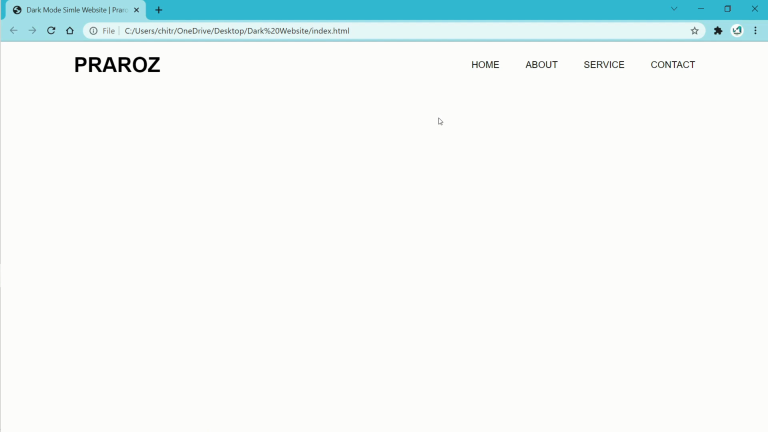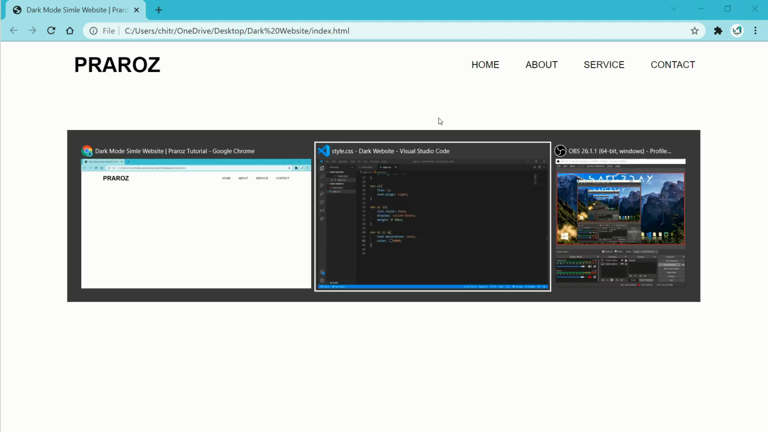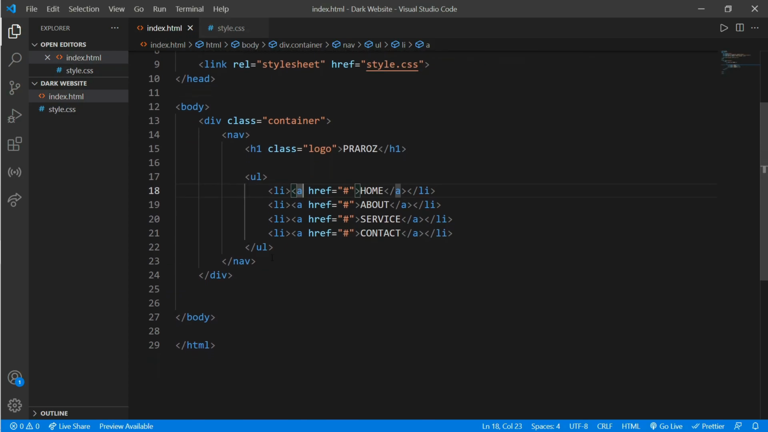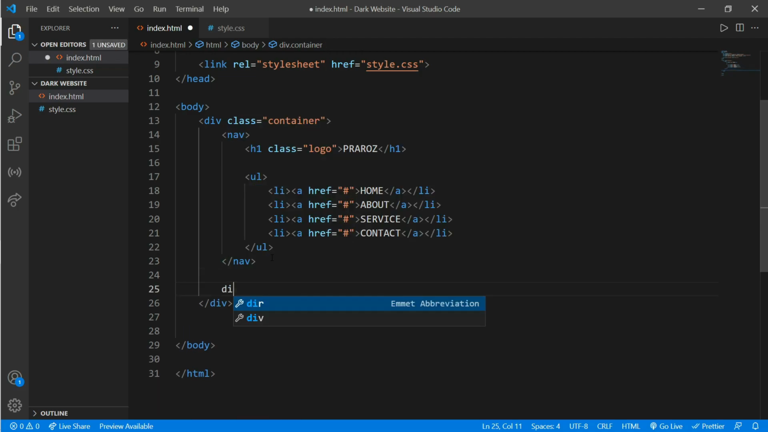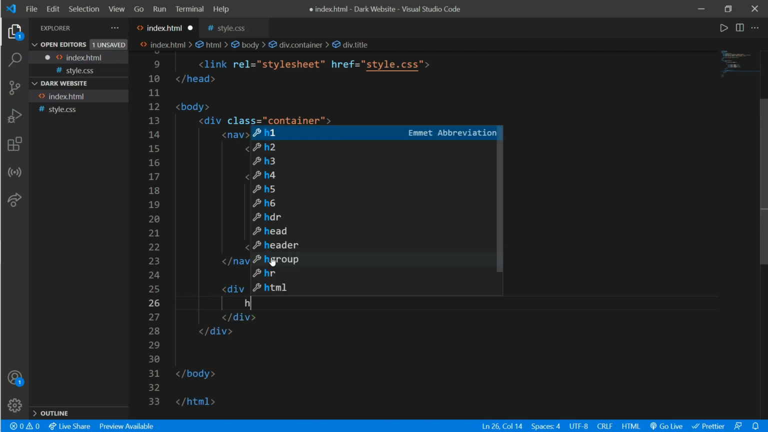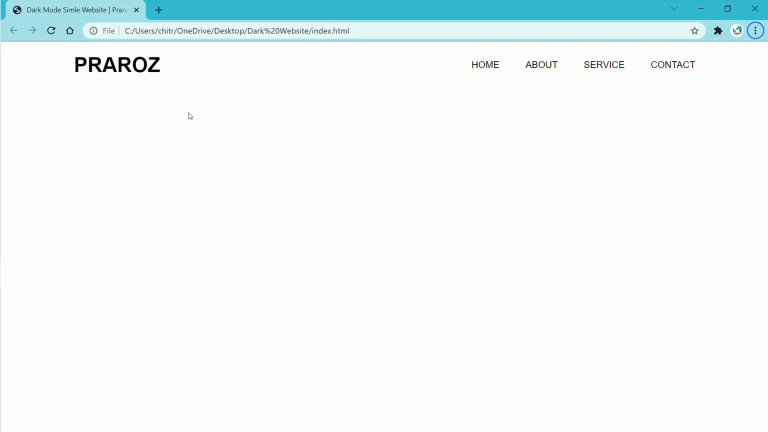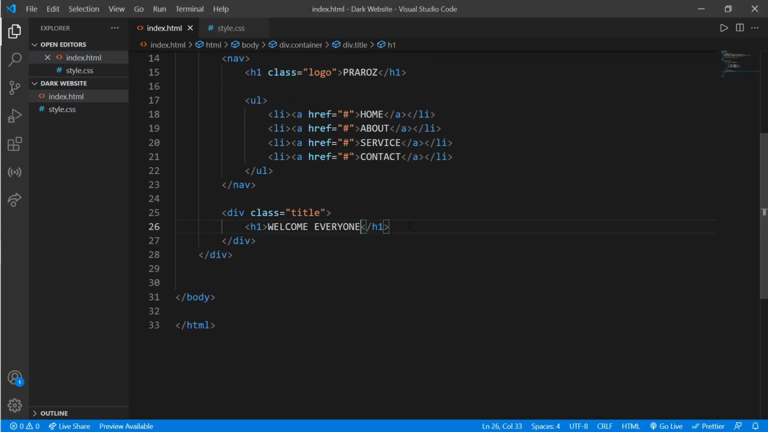Next we will be adding some welcome phrase and some buttons on our website. So for that, come to the HTML file, and below the nav tag, and inside class container, create another div with class equals title. And then create an h1 tag, and let's write welcome everyone. So when we save and reload our page, you can see welcome everyone. So now come to HTML and make a new div with class equals button.